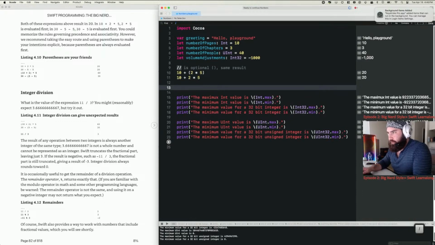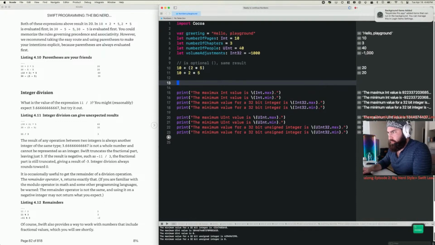What did I do? Oh, yeah, I mean, you kind of just got to know, because I would rather have it do that, I think. Still. What the heck? Escape. Yeah, okay. 11 divided by 3. Yeah.